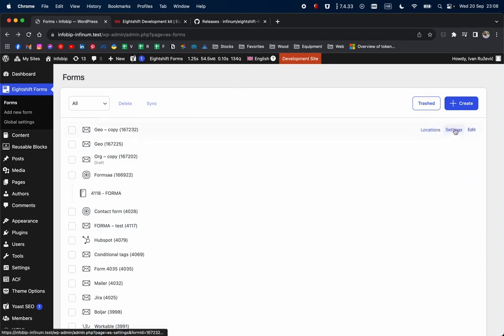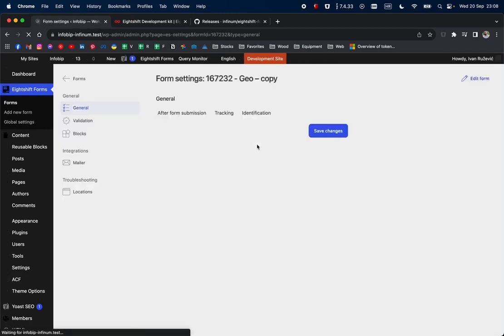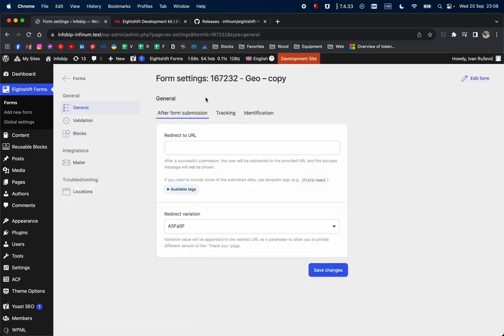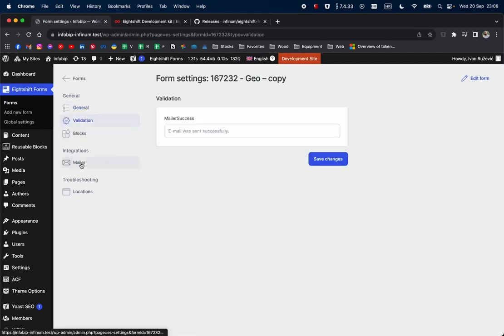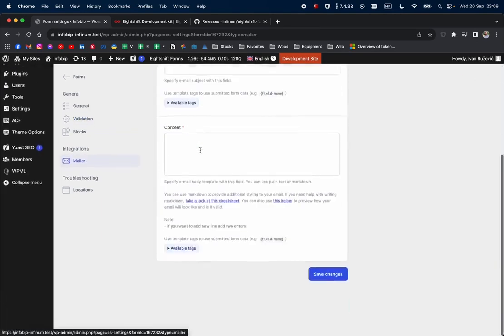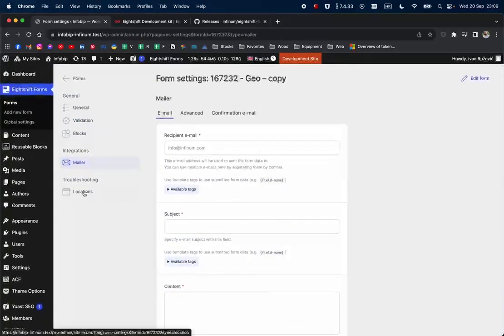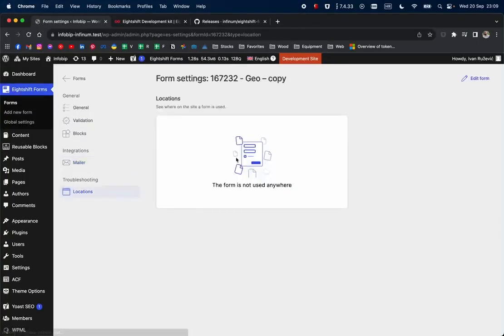Also, each form has its specific settings. So by going into settings, you can find everything that's related to this specific form, like in general, maybe validation. So this form is a mailer form because we added a mailer block in the block editor, and you can find here mail specific configurations, etc. You can also find locations here.